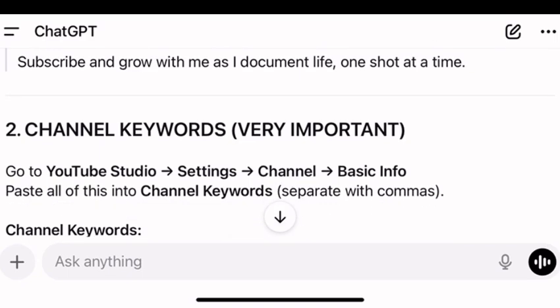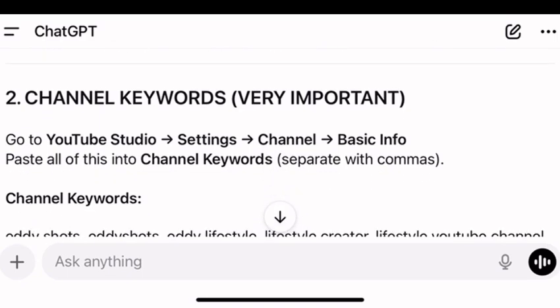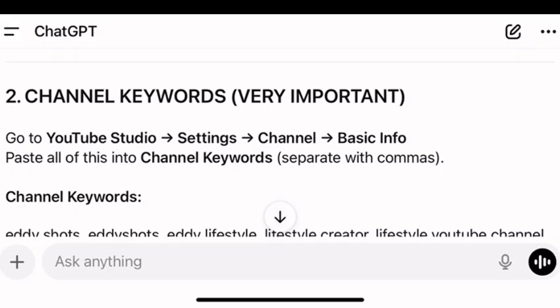Now, this is the important thing, channel keywords. Look at it, it said very important. That's how specific ChatGPT was. It said go to YouTube Studio, settings, channel, basic info. It's even suggesting where you should paste it. It said paste all of these into your channel keywords.